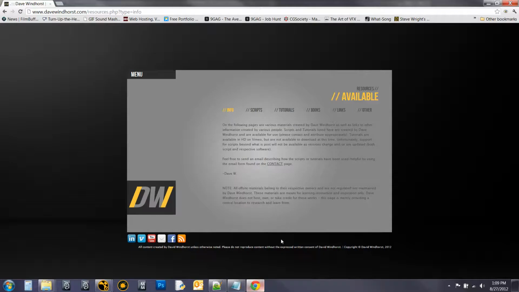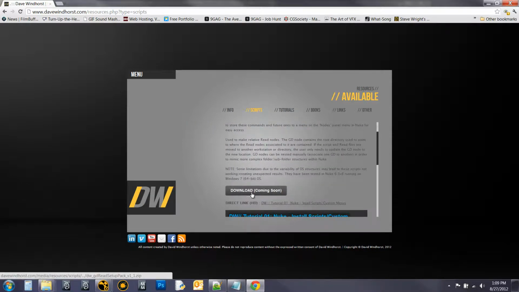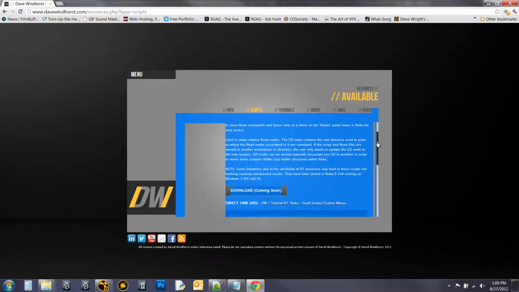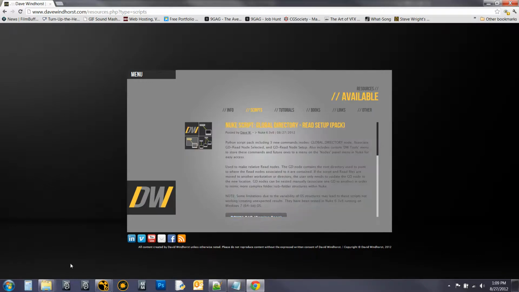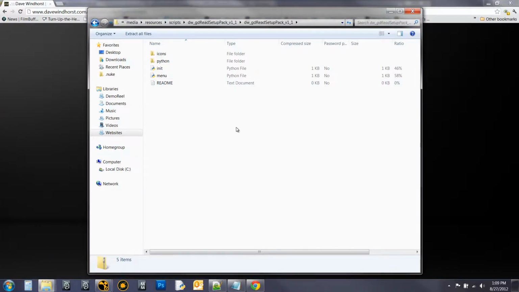First things first, you need to download the pack from the resources portion of my website. If you go over to scripts, you can see the Nuke script Global Directory Read Setup Pack. When it's available, you'll be able to download it, and essentially you'll receive a .zip folder, which I've pulled up here, and it looks like this.